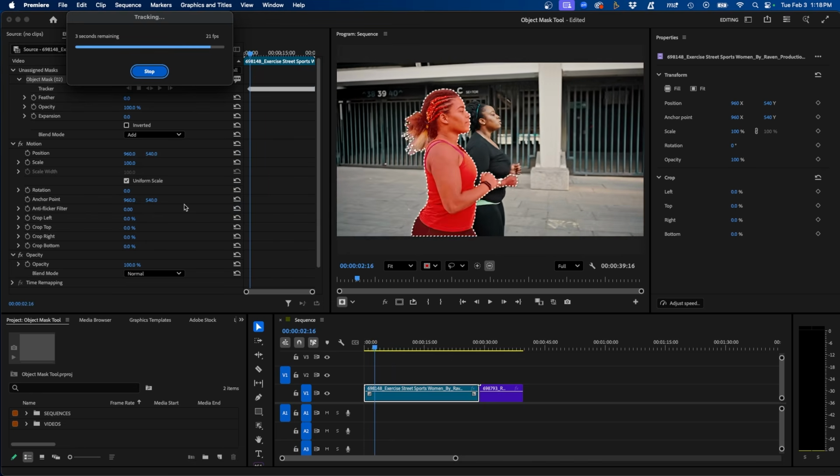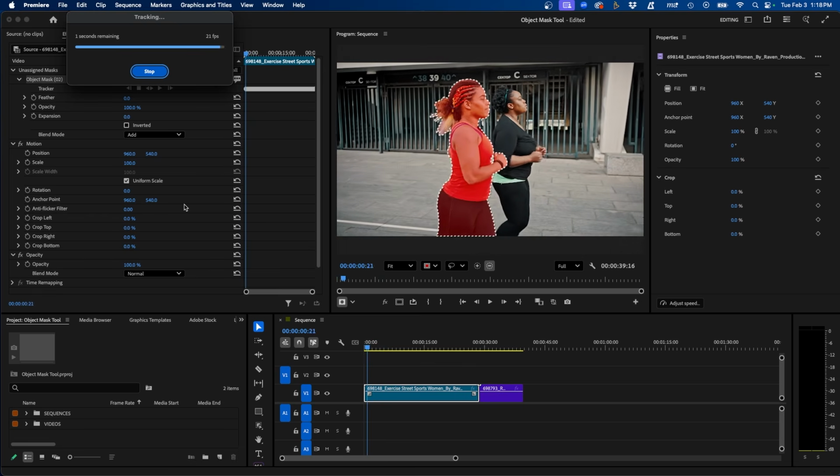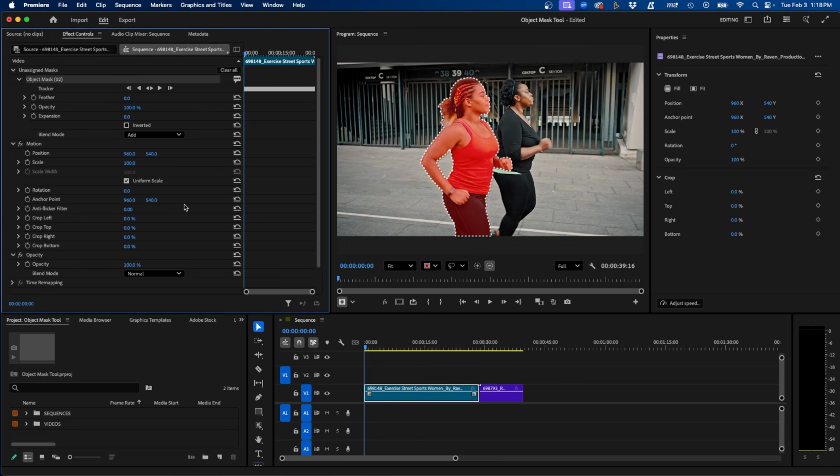So this is a nice tool to use in a pinch if you don't want to go into the complexity of After Effects and using that rotoscoping tool. This is a nice and quick, easy way to do it inside Premiere Pro. But once it's done here, you have other options down below as well for feather and opacity and expansion of the mask. And this can be altered either here or once it's applied to an effect.